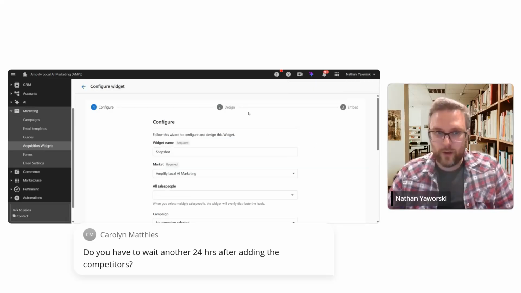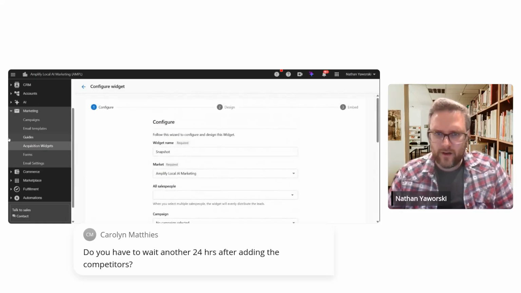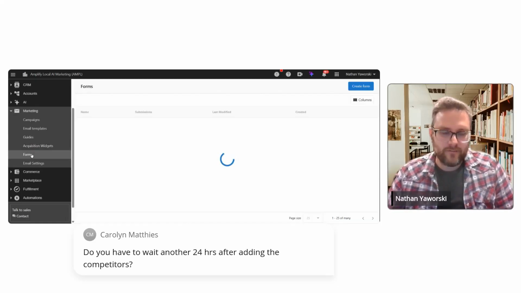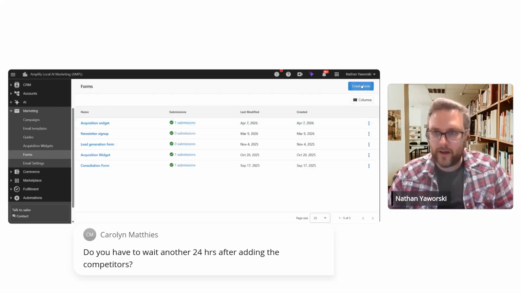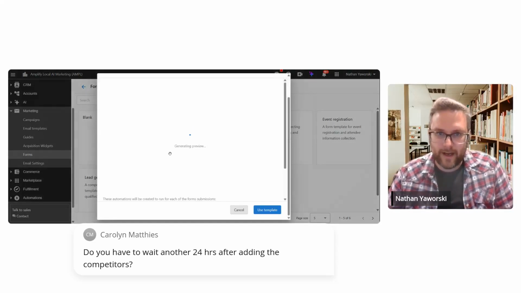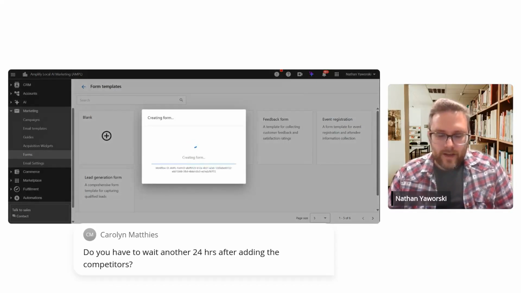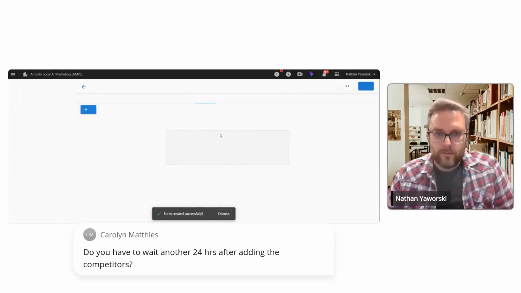We click into it. You can design it, configure it, whatnot. I recommend going into forms and building it. And we do have an acquisition widget template. So if you go to forms and then choose templates, you can click on that. I want to use it. Yes, please create the form. Takes a moment. There we go.